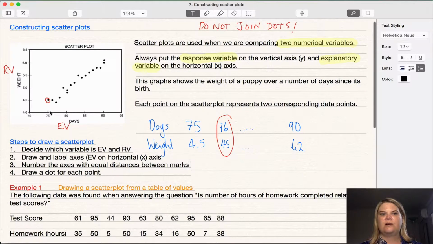You then need to number and label the numbers on your axis. You need to make sure these distances here are equal. You couldn't go from 70 to 80 for the first step, and then from 80 to 85, so you would be jumping in 10 for the first step and then 5 for the second step. Not allowed. These need to be equal distances. So this one is going up by 5s, and this one, they don't have to be the same. They can be the same, or they might be different. This one is going up by 0.5, or a half each time.